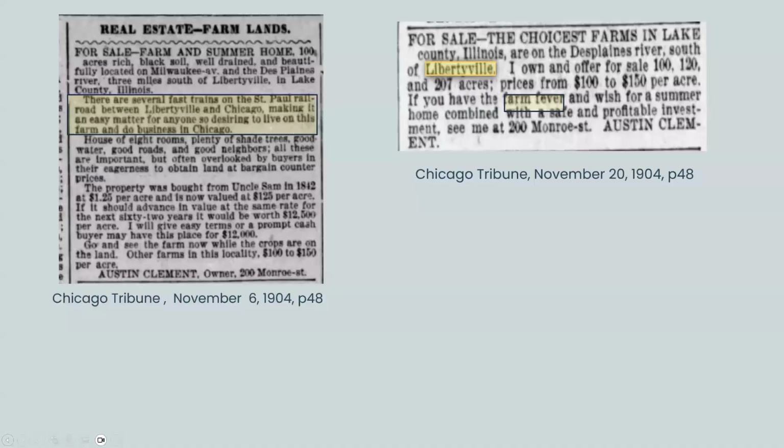Newspaper advertisements encouraged men who dreamed of the country life and becoming gentleman farmers to move to the area. One of my favorites is where it talks about if you have the farm fever. That sounds dangerous. I will briefly tell you about two of these men.